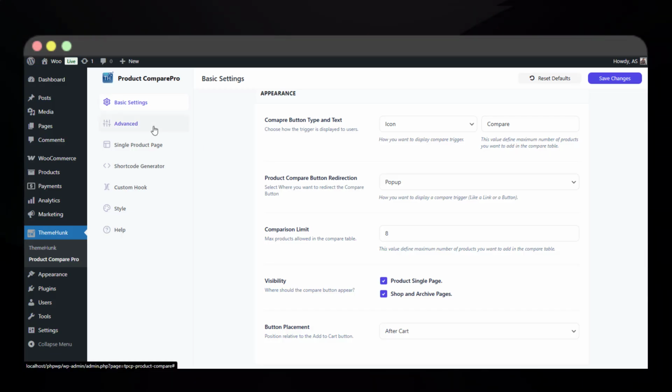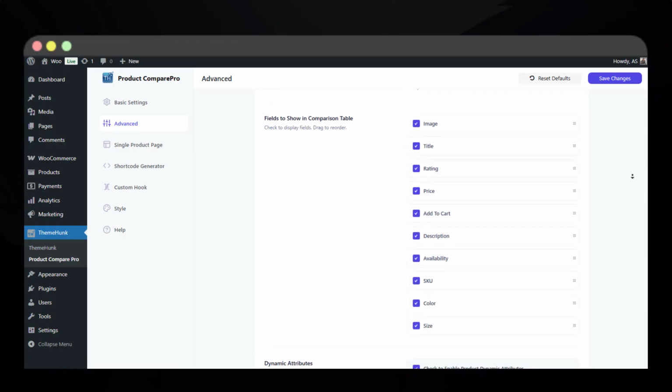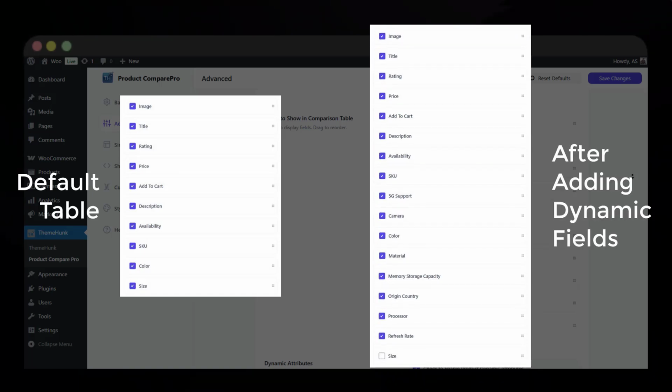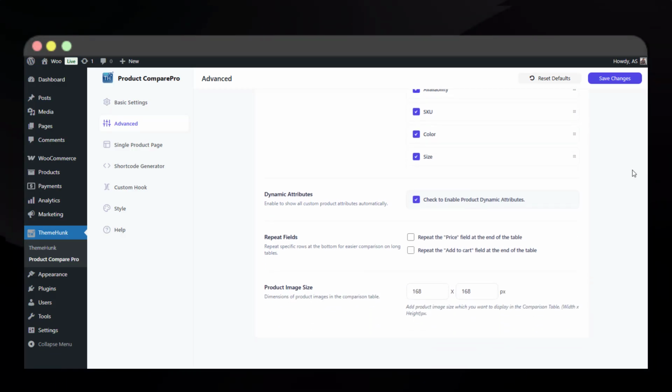The advanced settings focus on how the comparison table is displayed to customers. Users can also display custom product attributes in the comparison table, allowing them to compare additional specifications and details based on their store's specific product requirements. It helps you structure the table in a way that makes product differences easier to understand, keeps related products grouped together, and ensures important product details are clearly visible for better comparison.